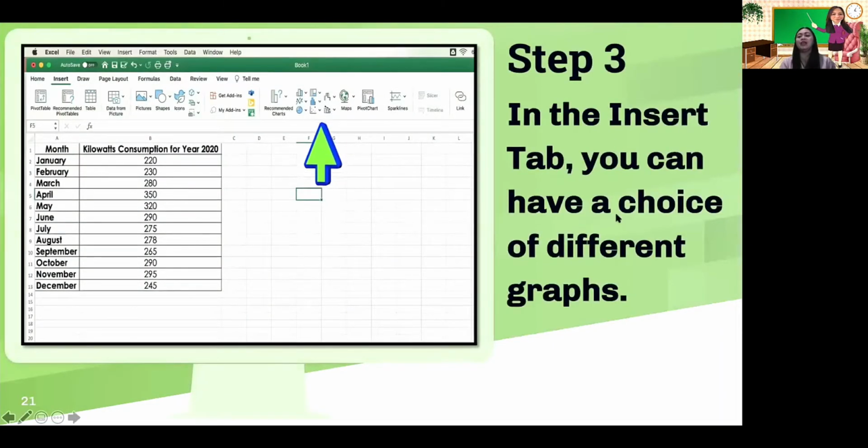Step number 3, in the Insert tab, you can have choices of different graphs depending on what we need or what you want to use in presenting your business data. We have the bar graph, the line graph, the histogram, the pie chart, and a lot more. Okay, we have the pictogram.